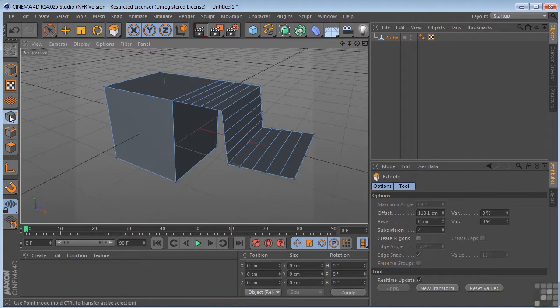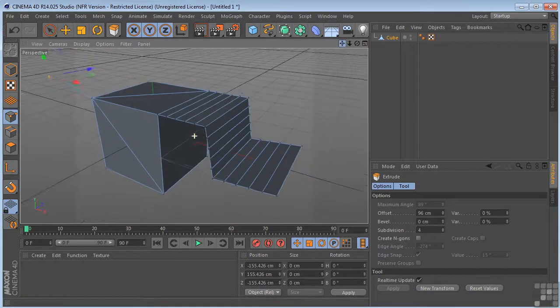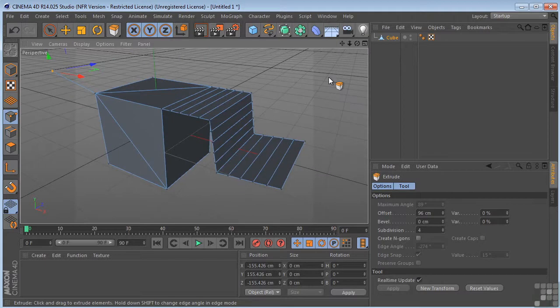You could also grab the Points tool and you could extrude out points that way. So the Extrude tool is an incredibly powerful tool, and it's the one that you'll be reaching for more than any other while you're modeling.